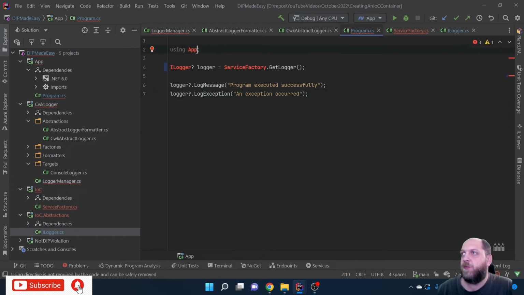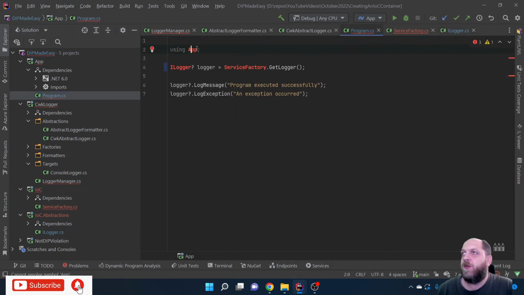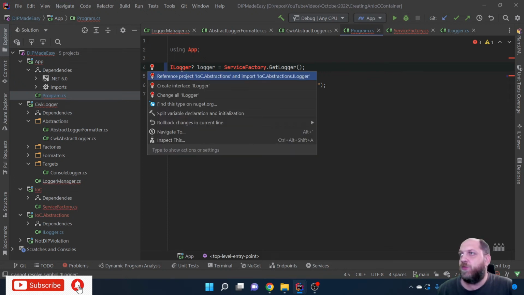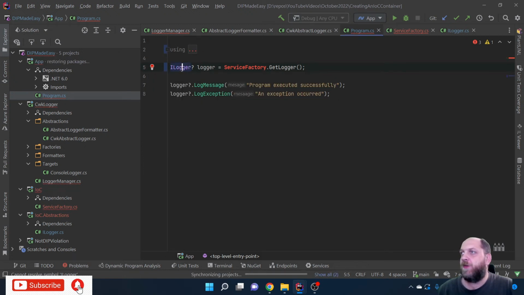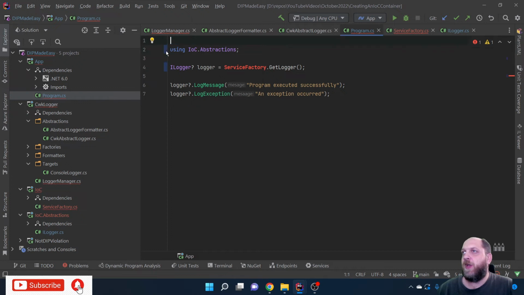So the first thing that we need to do in ILogger is that the namespace is not correct anymore. The namespace for the logger is now IoC.abstractions. And of course, we need to cascade this change everywhere. So here is using app, but for the ILogger, if we reference project IoC abstractions and import the abstractions logger, okay, right now we have this logger and we are good to go. Now we don't really need this using app anymore.